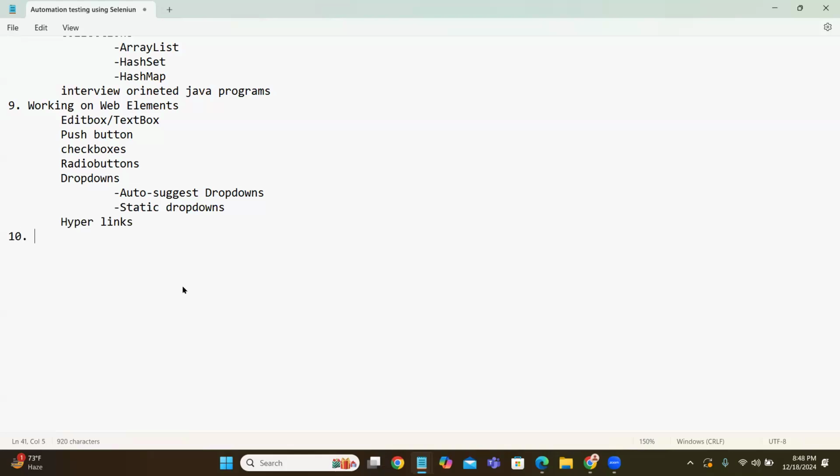Then some advanced elements here like working on web table, working on calendar, then synchronization concepts in WebDriver. Implicit wait, explicit wait.